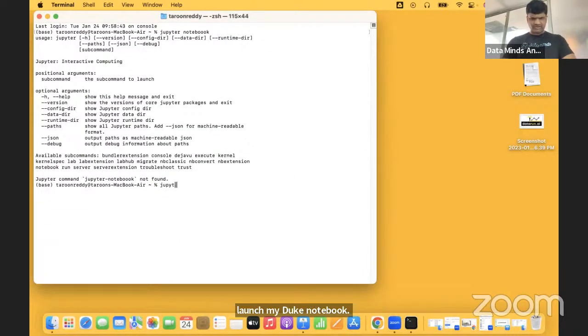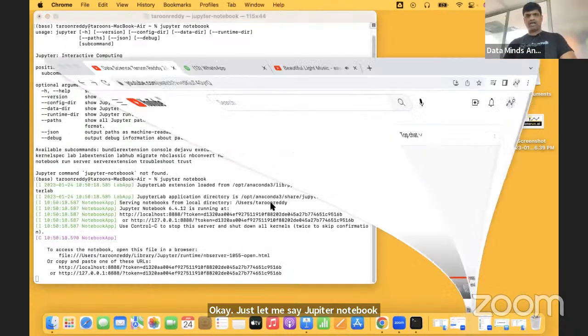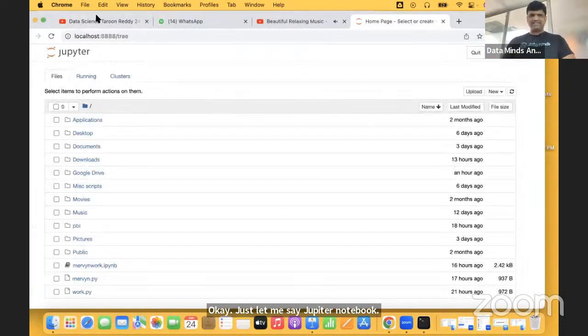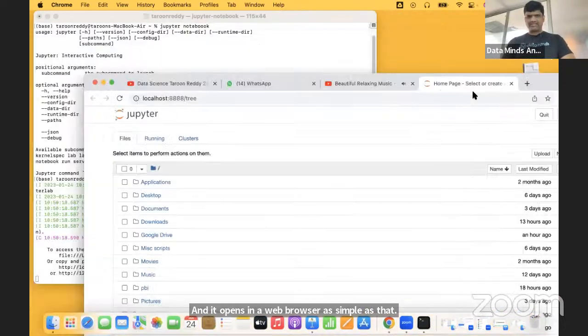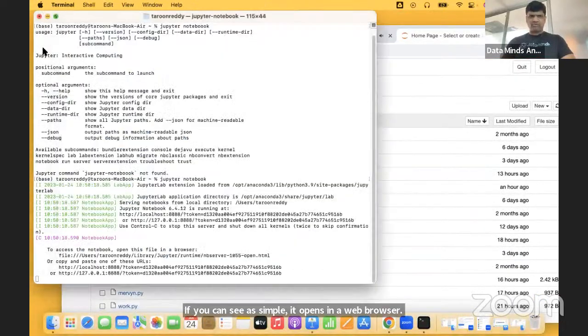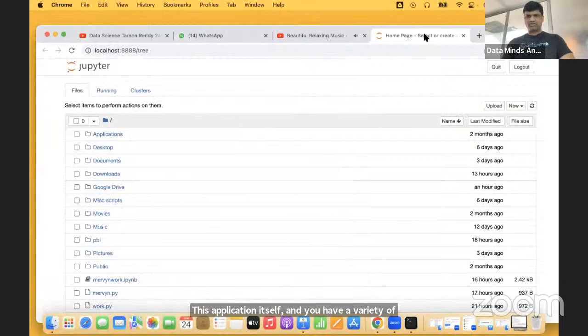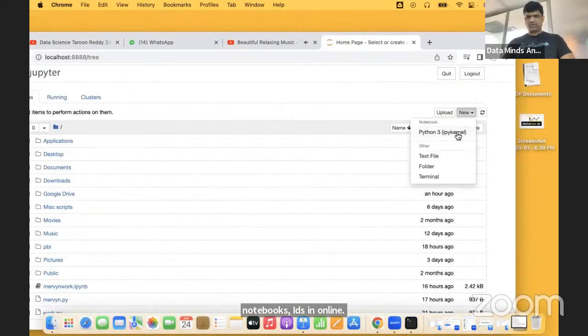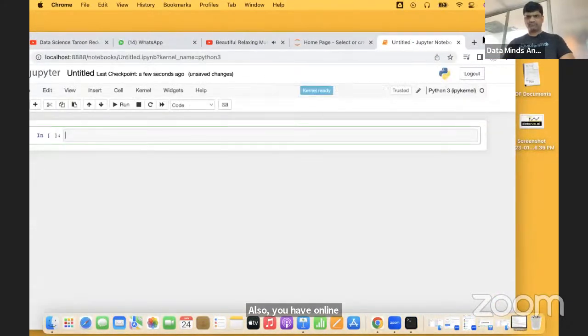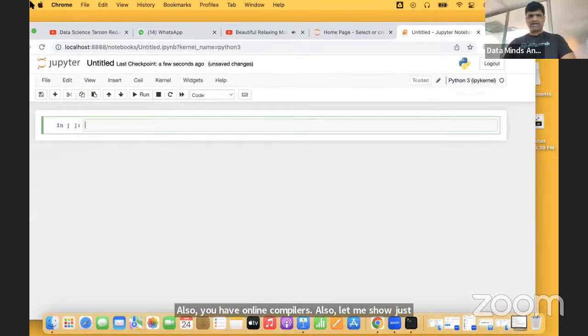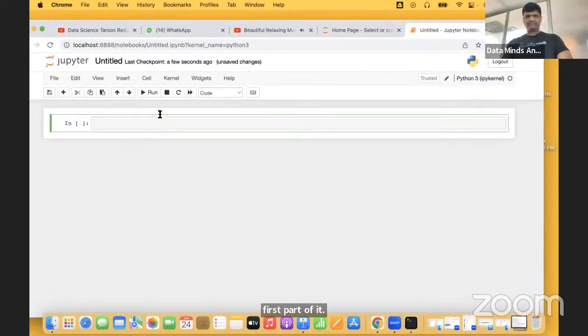Okay, just let me say Jupyter notebook. And it opens in a web browser, as simple as that. If you can see, this application itself opens in a web browser. And you have a wide variety of notebooks and IDEs online also. You have online compilers also. Now let me show just the first part of it. Currently, I'm using this Python IDE. Okay, so let's say, as simple as that.